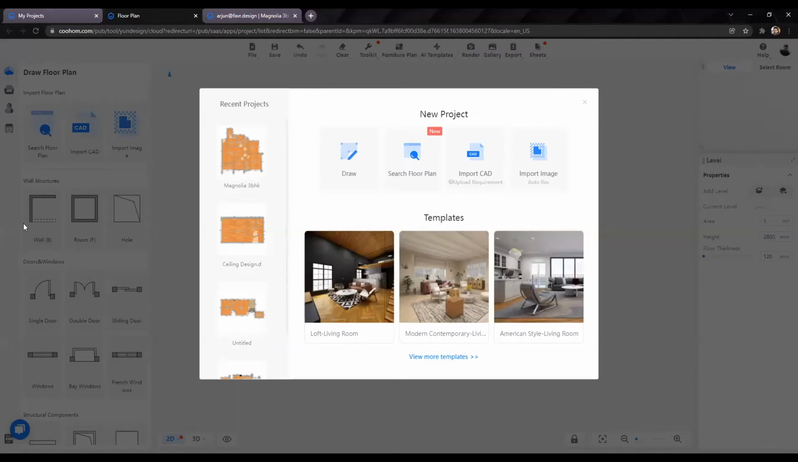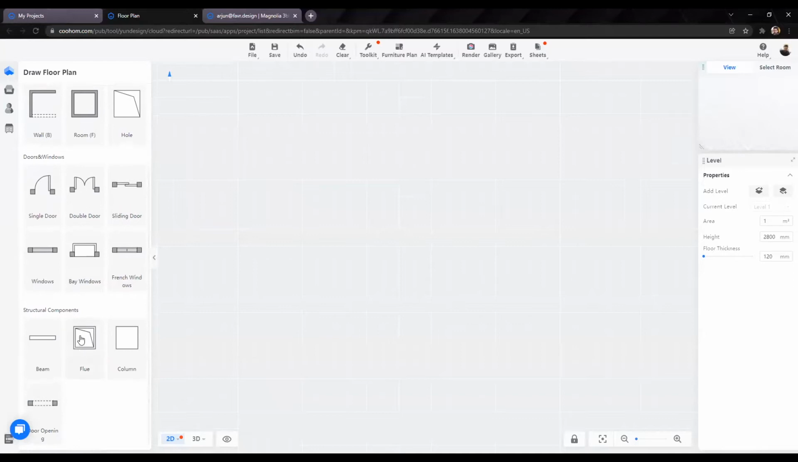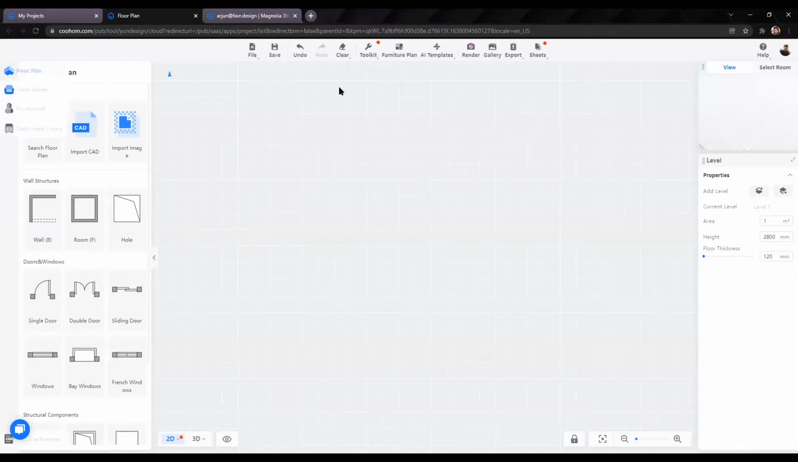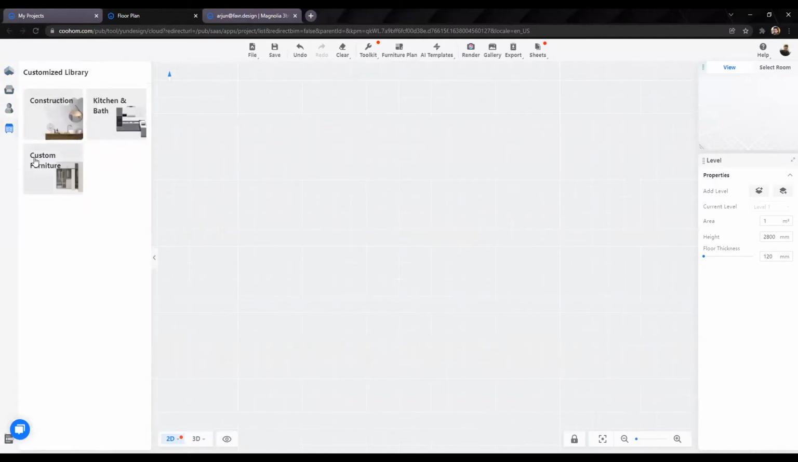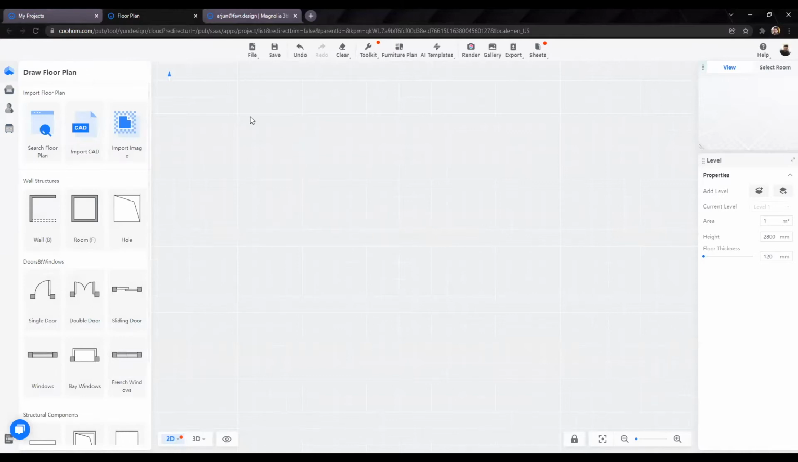This is the Coohom workspace, the interface that you might already have seen. And if not, I'll show you just the basics. On the left hand side, you can see the floor plan, the library, and your account section, and more advanced tools on the left side. And on the top menu, you can see the new file, save file, and restore version. And this will save the project. And these are all basic tools like undo, redo, clear, and stuff like that.